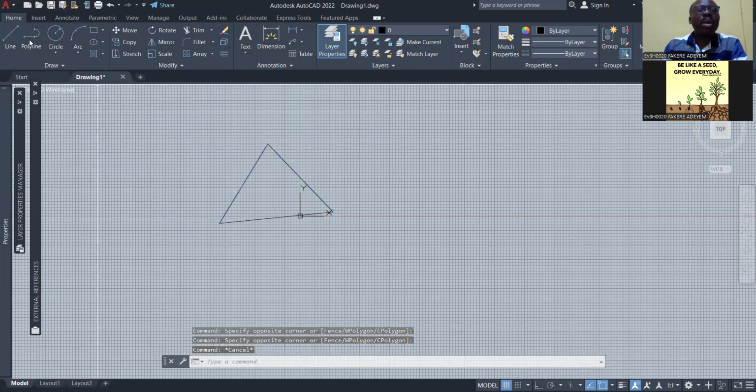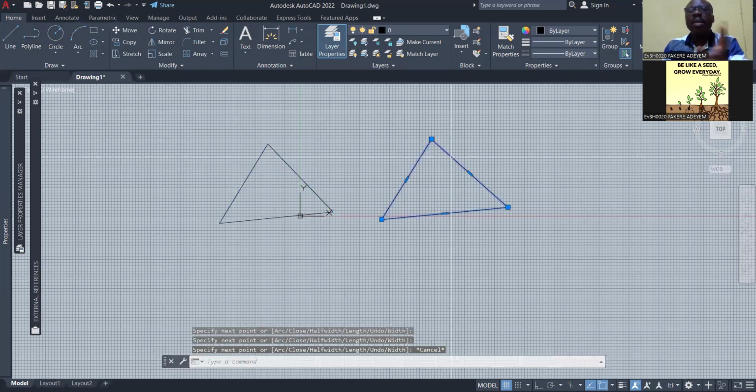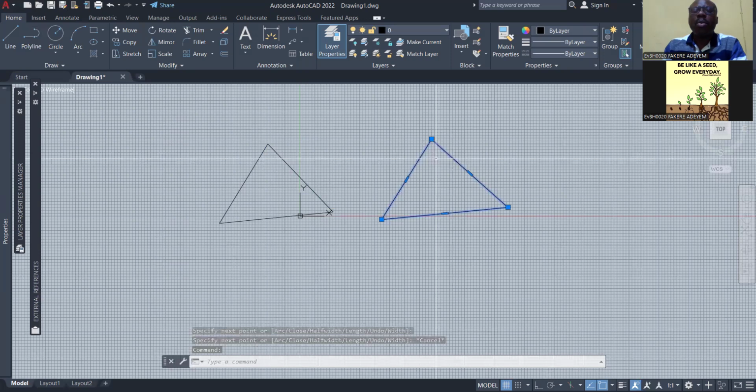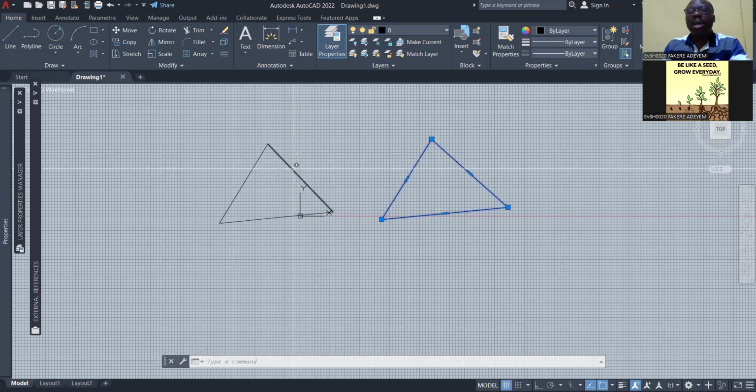Now let me click on polyline. You see, I click on this, click on this, click on this, and click on this, right? Now, if I just highlight one, everything will be highlighted. So this one is created with a polyline, while this one is created with an ordinary line. That's the difference between line and polyline.